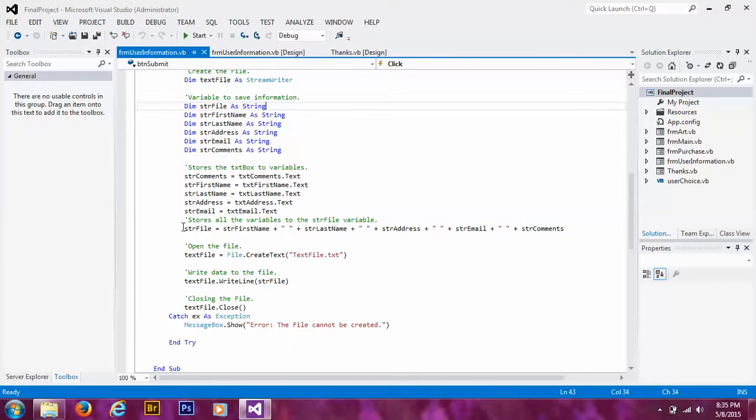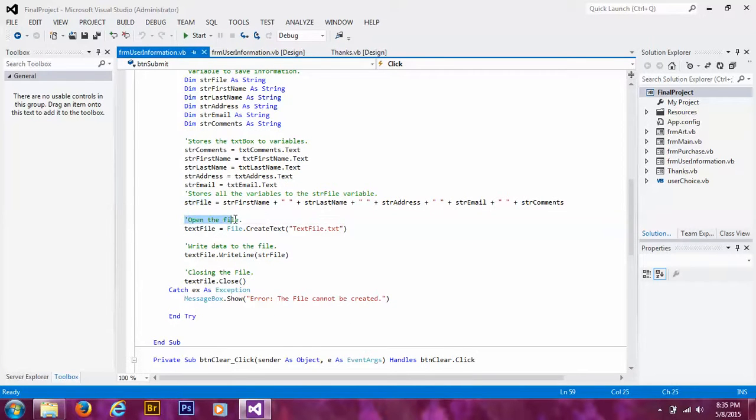And this, like I mentioned before, the variable str file is what we're gonna use to store the information of the file. So here it's storing it. This is adding all the variables and putting them into one variable, that is the str file. This is opening the file. So text file, that's the name of the file.